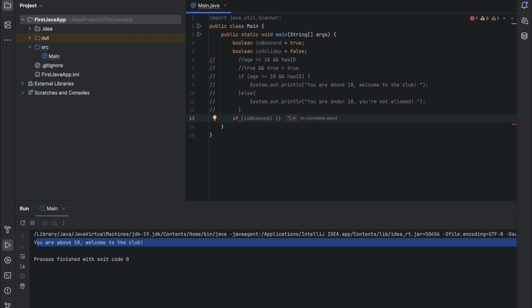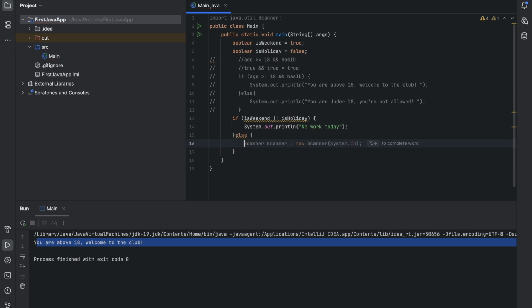If, so notice how I write this. Okay, is weekend, else is holiday. So I'm going to explain what this does. So we're going to print out no work today, no work today, and else we're going to print out work today, or you better get up. I think that's better. You better get up.